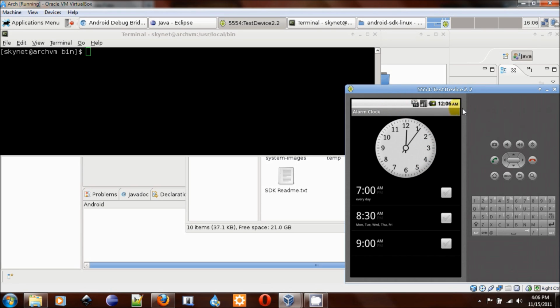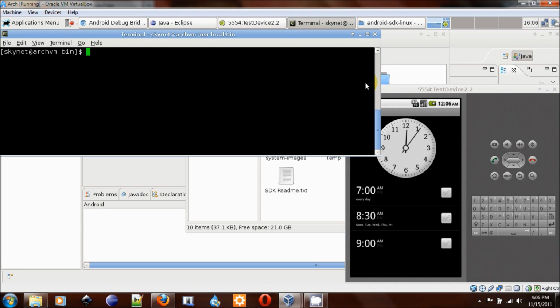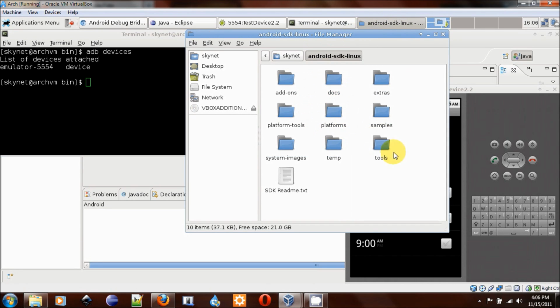And the next thing you need to do is make sure that you can use the ADB command, which is the Android Debugging Bridge command. What it will do is let you interact with the devices through your terminal. If you don't know how to do it, please refer to the documentation. Basically, you need to make sure that your tools folder and your platform-tools folder are included in your system path.